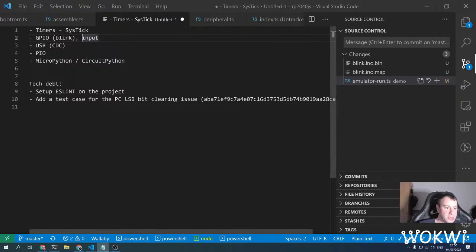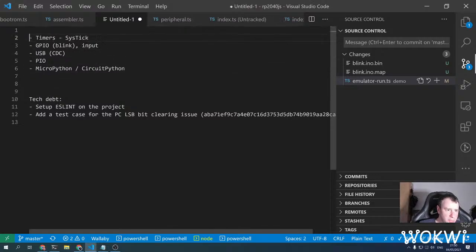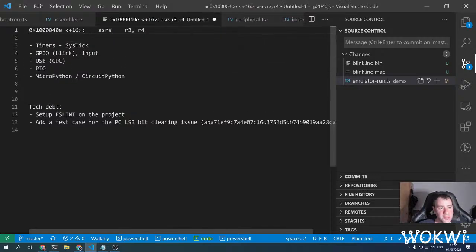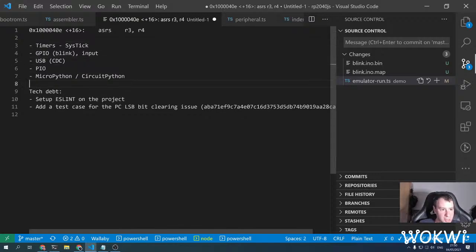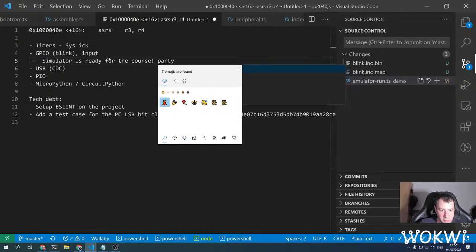Just running one of the tests, I noticed it printed these unimplemented instructions. Let's just start with it, to start with something real quick to get us going. So ASRS, arithmetic right shift. We already have this instruction, but just not with two registers. So let's start with that. Then go with SysTick, GPIO, and I think at that point the simulator is ready for the course.